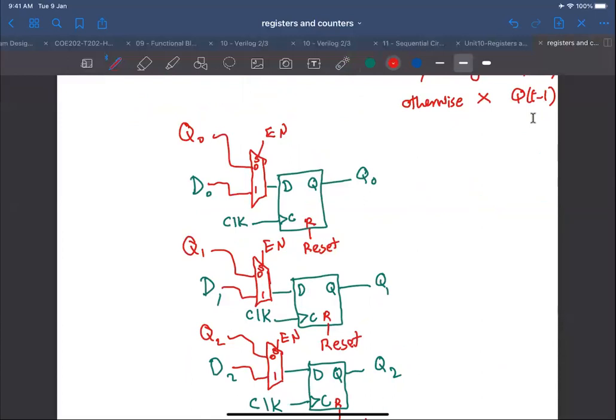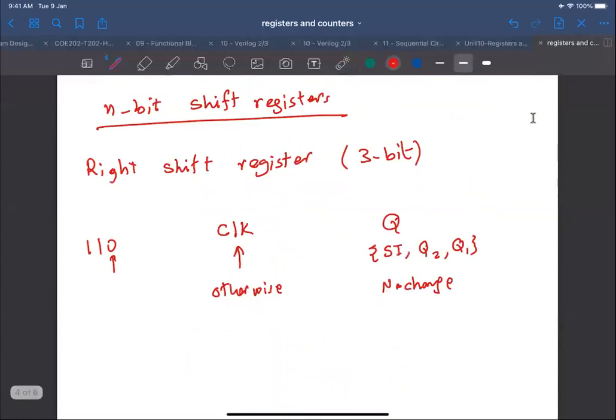Okay, let's move on one step ahead. So what about a shift register now? Shift register, if you do remember, you can either shift left or right. Now we would like to show the implementation of a 3-bit right shift register. And this is the function table for the right shift register.